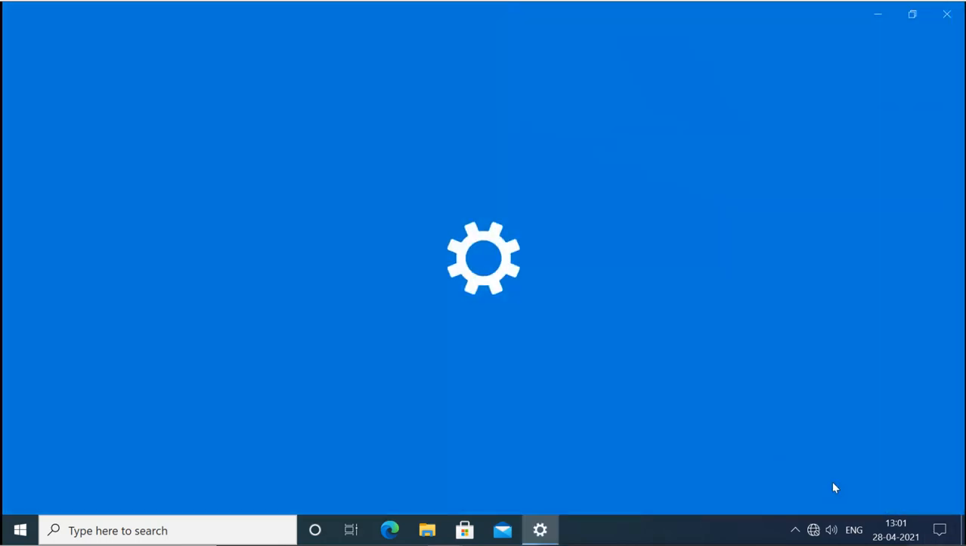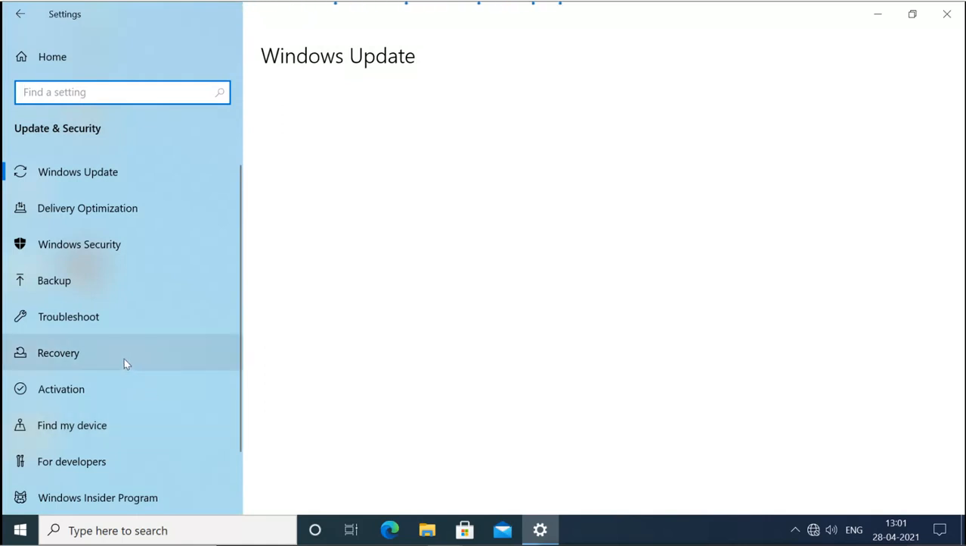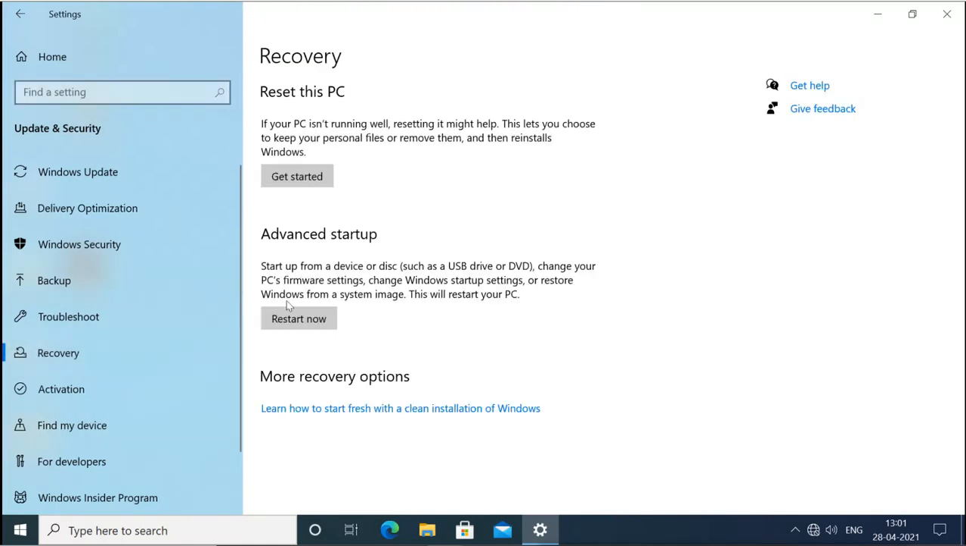settings, security, recovery, and I will select restart now. Remember, it will take you to the recovery environment automatically if it is not able to boot continually 2 times. I am doing it manually.